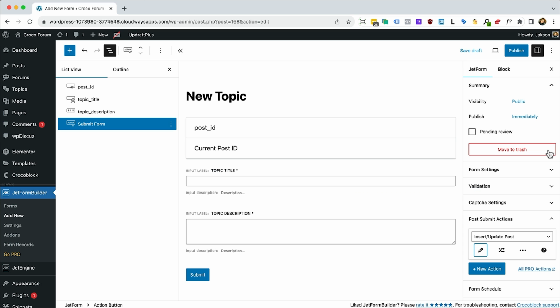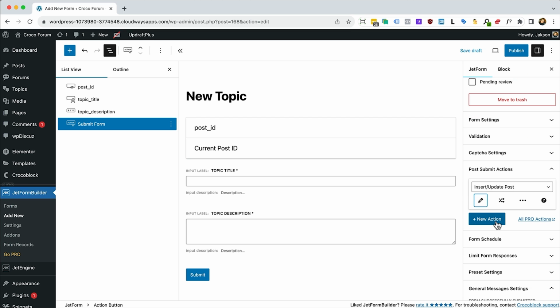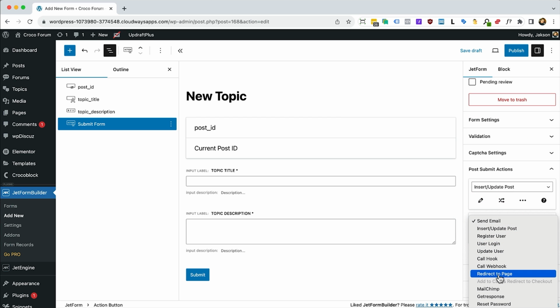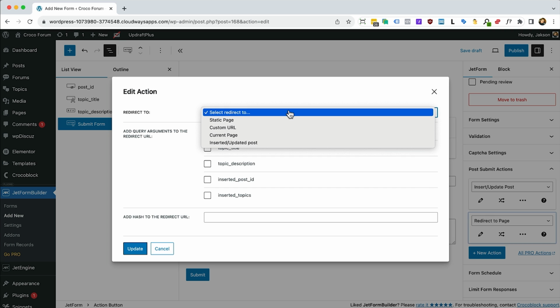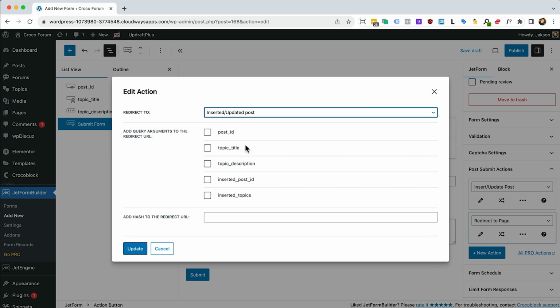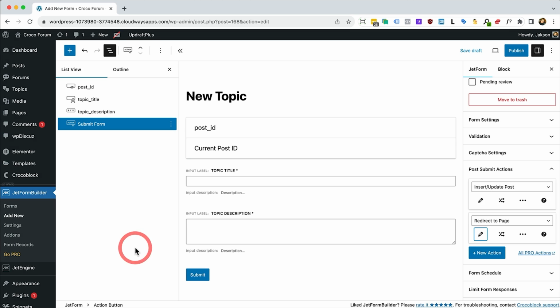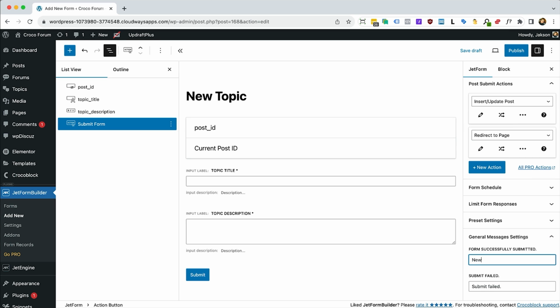We'll have one more action in there, which is a redirect to page. And for this, we'll go to the inserted updated post. So that way the UX for the user is pretty intuitive as they all see their newly created post displayed as the single topic. Let's update that. Let's just change our success message to something a bit more contextual. Let's publish that, and that should be good to go.